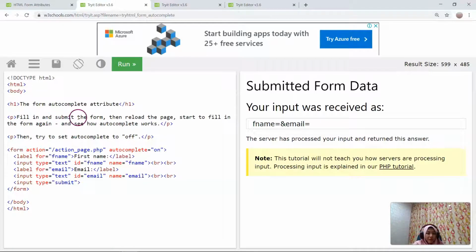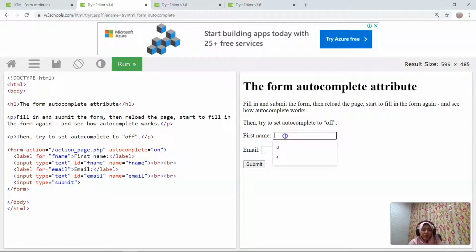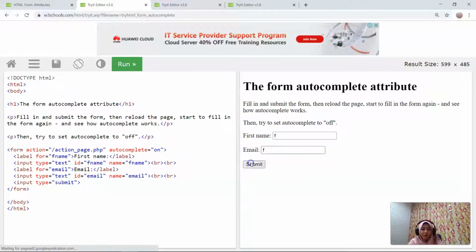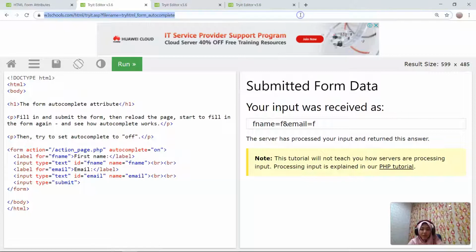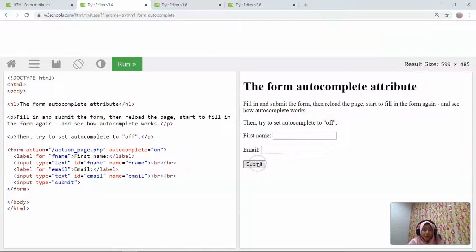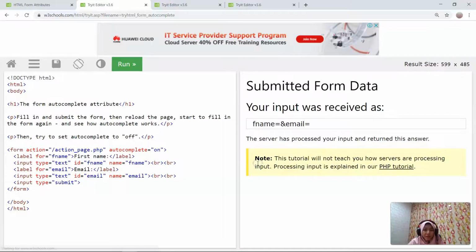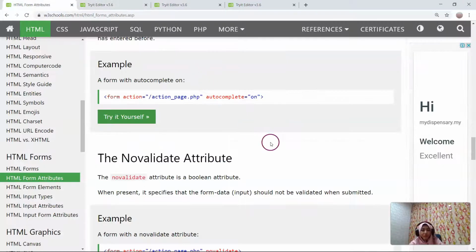Fill in and submit the form, then reload the page. Start to fill in the form again and see how autocomplete works. So then reload the page. Alright, reload not run. So now we try to submit, and then we try to reload the page and see how autocomplete works. It doesn't work. Never mind, this one you can try on your own.